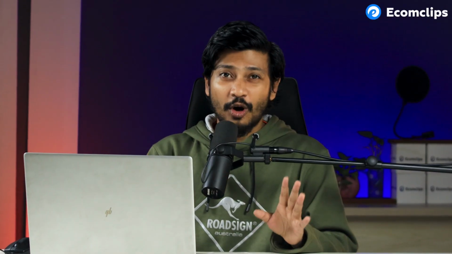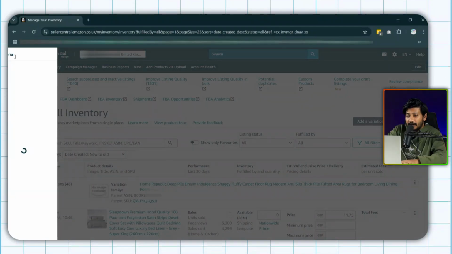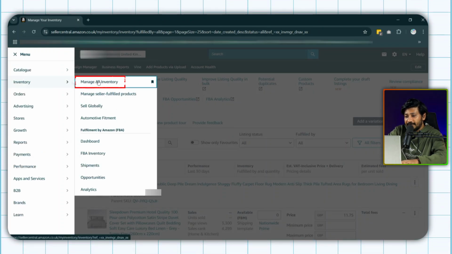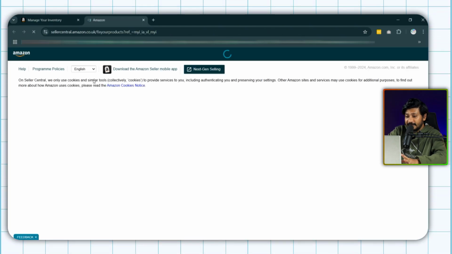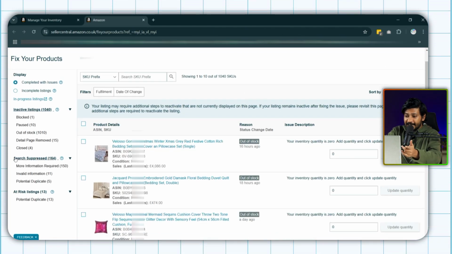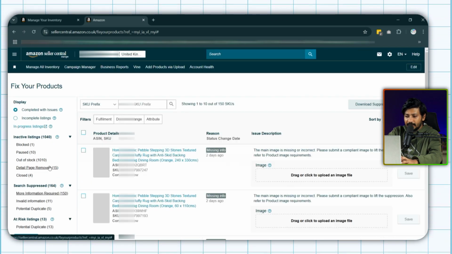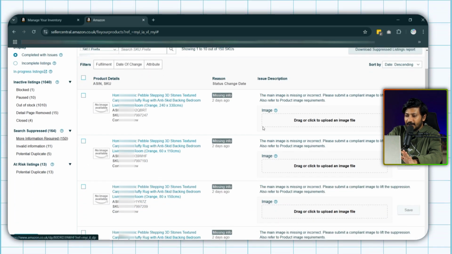Now, if your listing is compromised by Amazon with such suppression, how do you fix it? If you have image-related issues, then go to Manage All Inventory, then click here, Search Suppressed and Inactive Listings. On the left, you can see we have Search Suppressed Listing and it requires more information. Let's click on it.